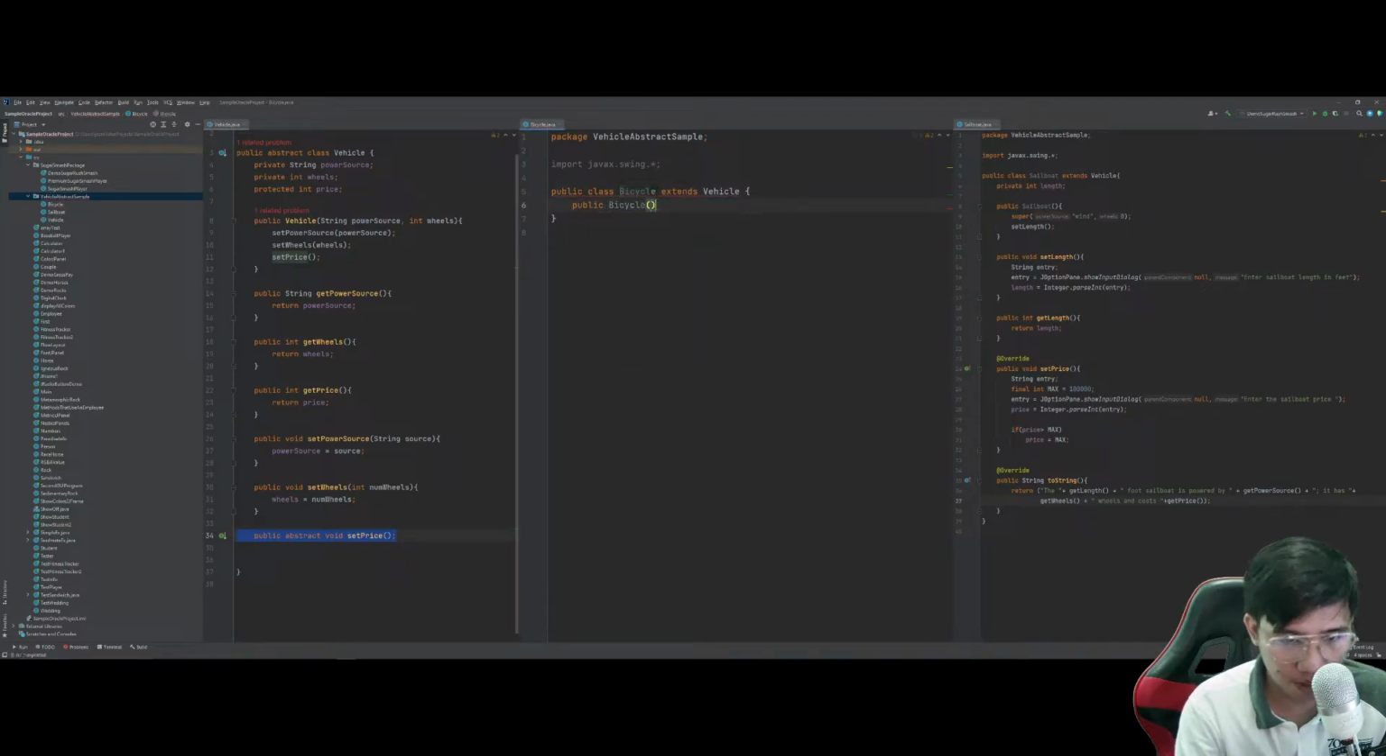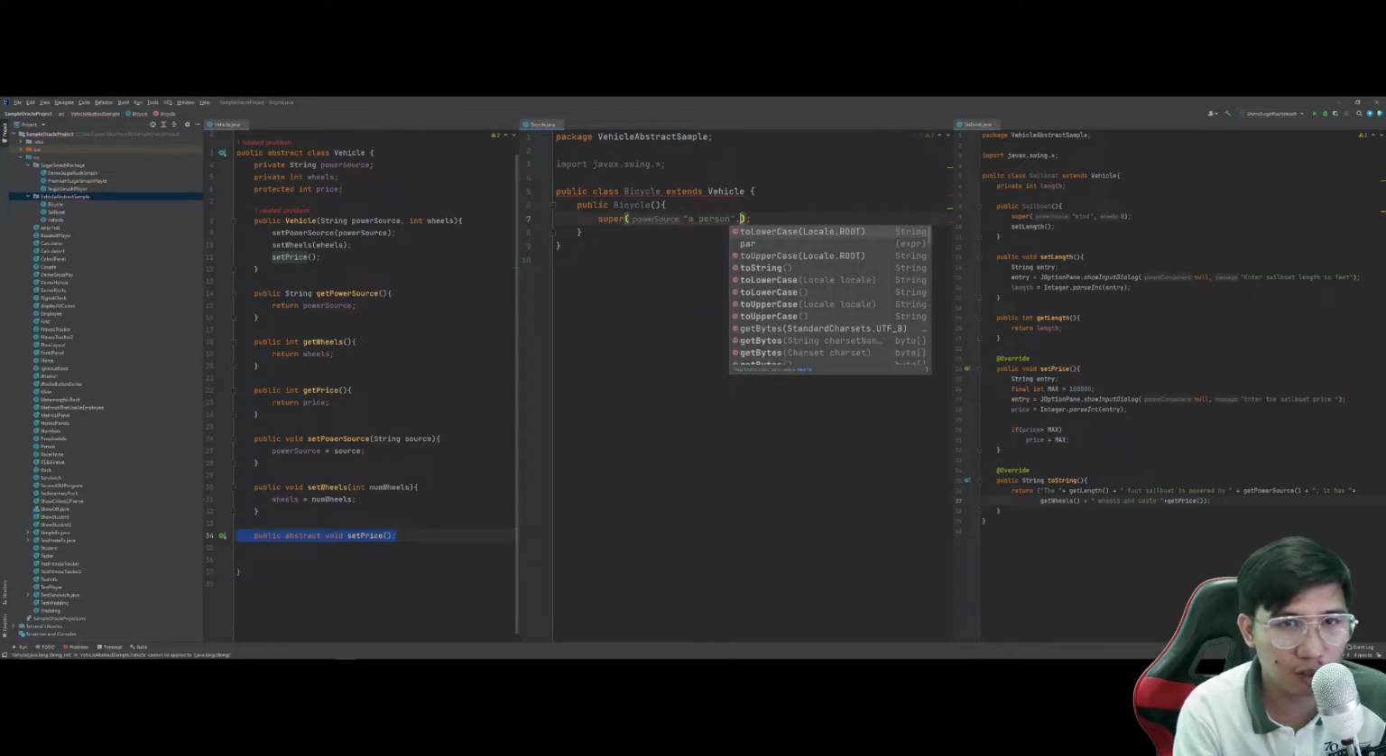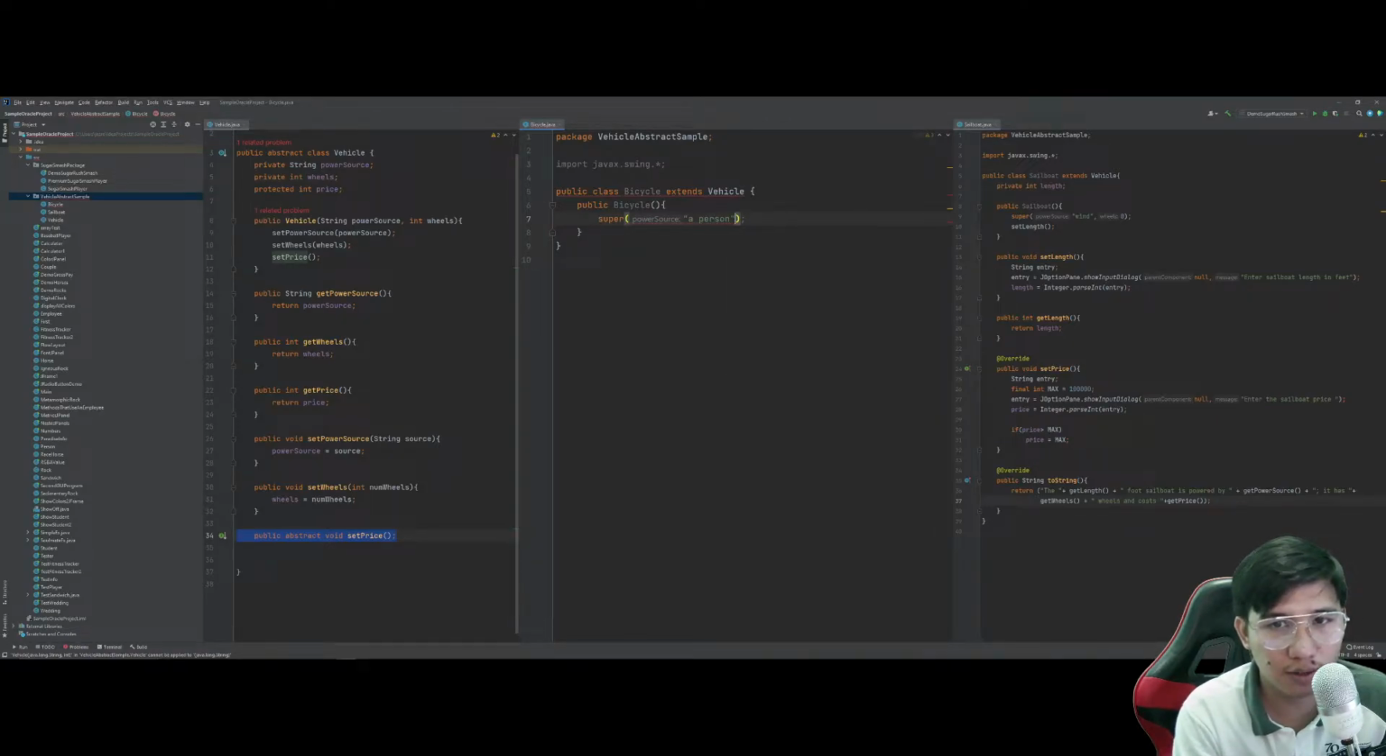Yan. Tapos sa loob nito, I'll be calling the constructor and yan. Tapos ano yung isa dito? Wheels, kung ilan yung wheels niya. So ano yan? Dito yan nanggagaling. Ito yung tinatawag natin sa vehicle na to.